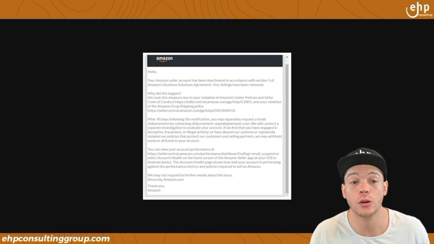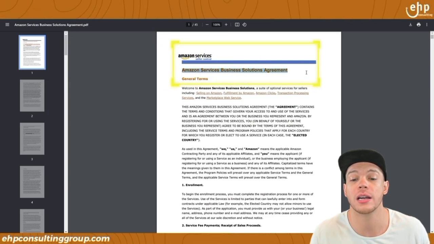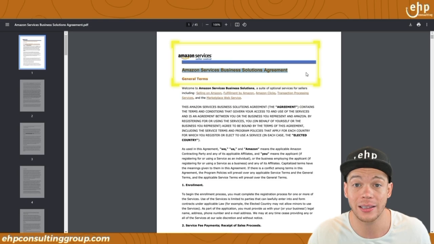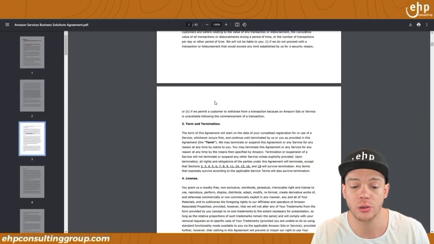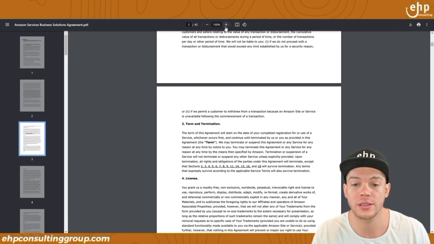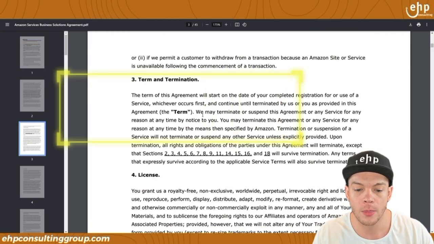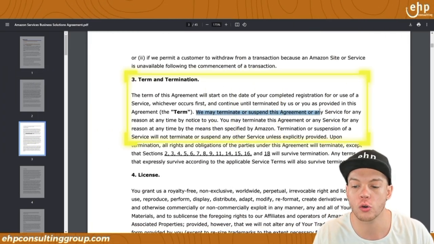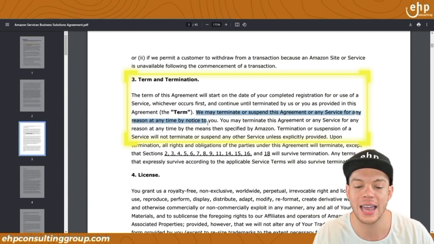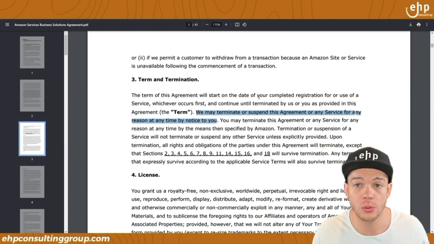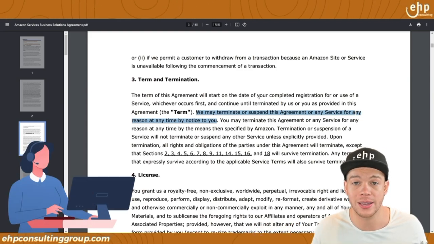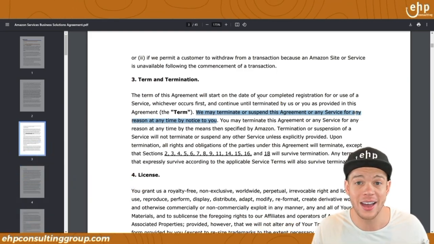But let's look at the actual Section 3 agreement right here. This is Amazon's Business Solutions Agreement that you automatically agree to every time you sign up for Amazon. So we're going to scroll down to Section 3. And here it is, very short and sweet. It says, we may terminate or suspend this agreement or any service for any reason at any time by notice to you. So if Amazon doesn't like you, they can just suspend you and terminate your account. I bet you didn't know that, but yeah, they can.